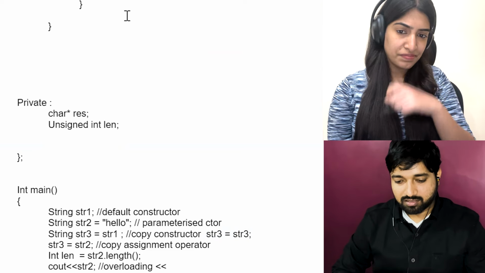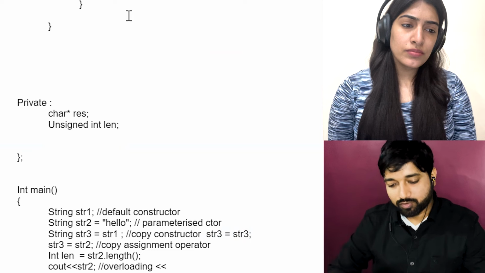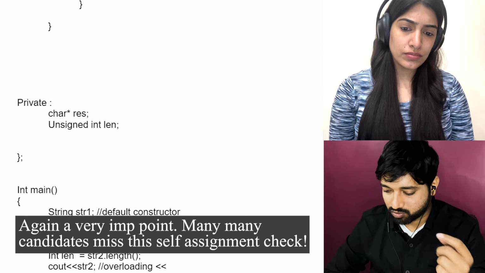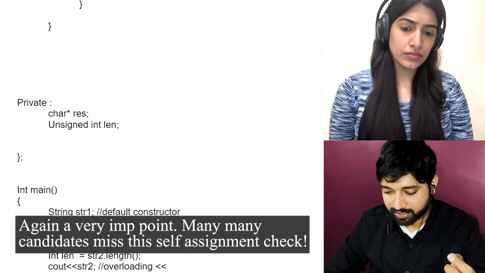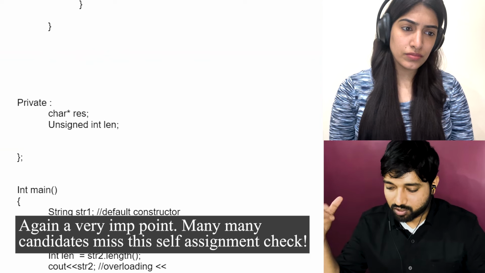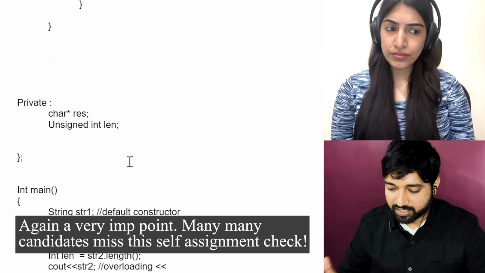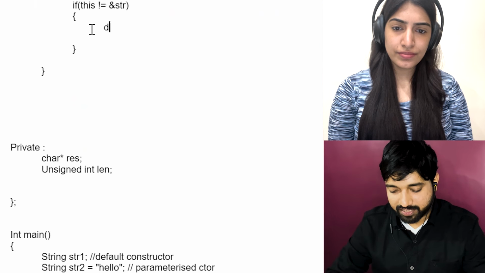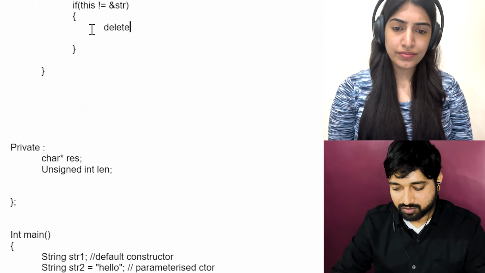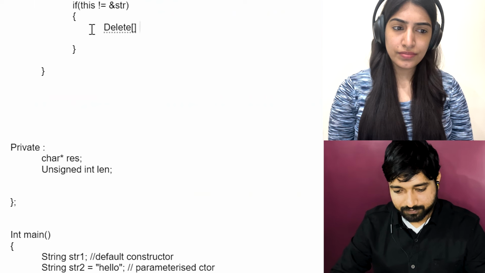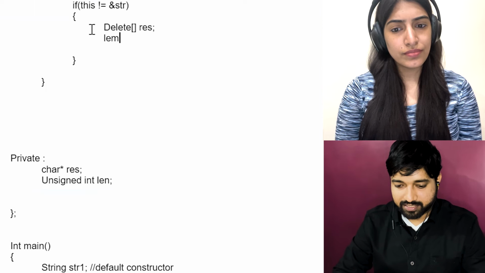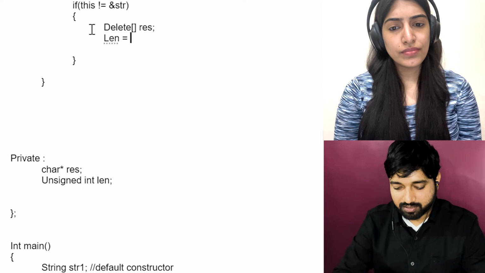If it is not a self assignment, what we'll do first is this. Kirti, if you see str3 equal to str2, it means str3 must already have had a resource before coming to this line, so it must be occupying some memory. If you don't delete it, it will become a memory leak. So we'll first delete the resource it already has. So delete this resource, and then after deleting the resource, we'll set the length that we have to assign to it, and this length will be this string's length.